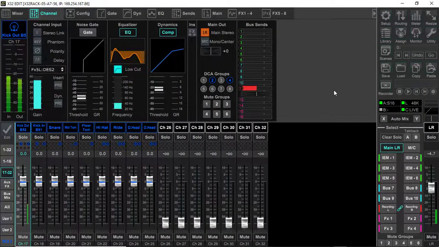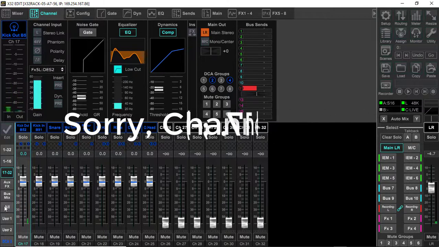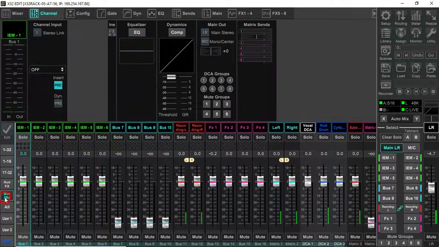Okay, guys, so here we are. We're on channel 1, and I've got my gain input adjusted. I'm using a Shure SM57. So we want to come down into our bus matrix, and this is where a lot of people run into problems. They simply cannot get these FX to come through on their channels.